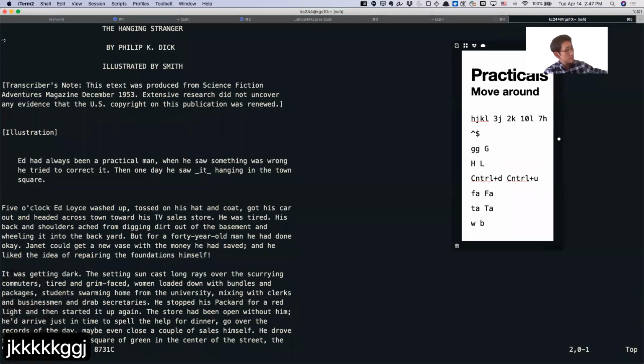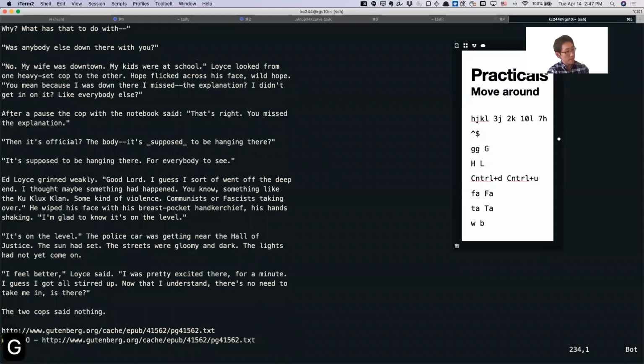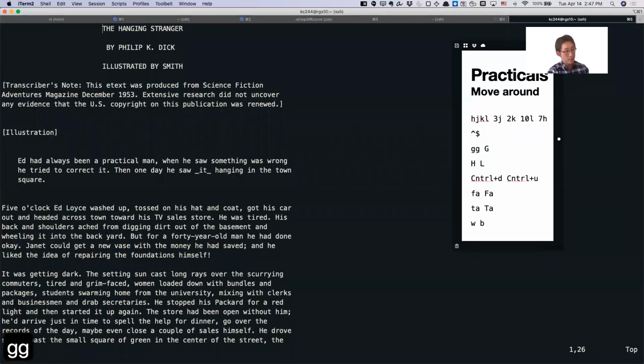My cursor is here. By pressing J, you can go down. By pressing 10J, I go 10 lines down. I'm here. I'm here. So caret and dollar sign. Now you get the gist of it. Capital G, gg takes you to top.